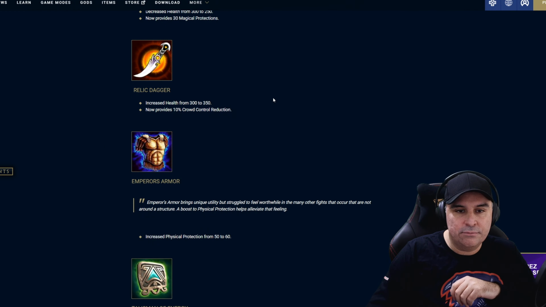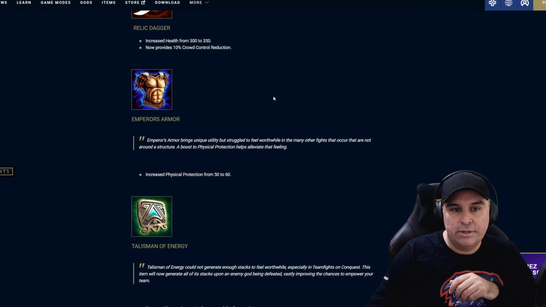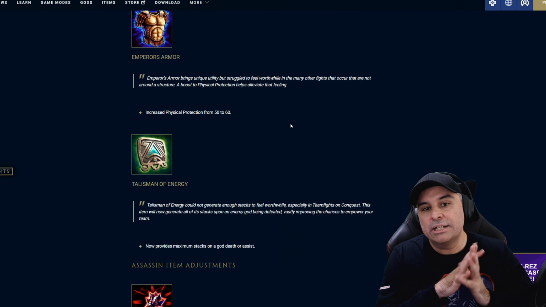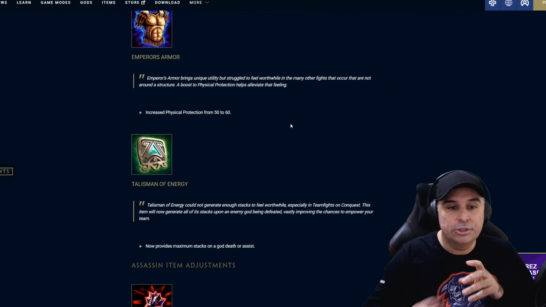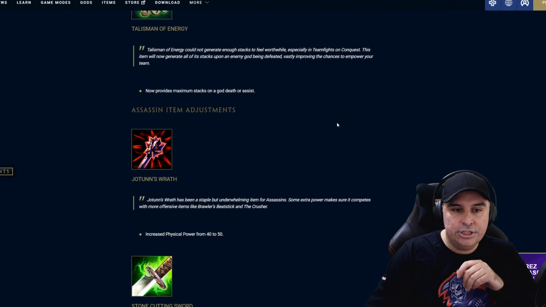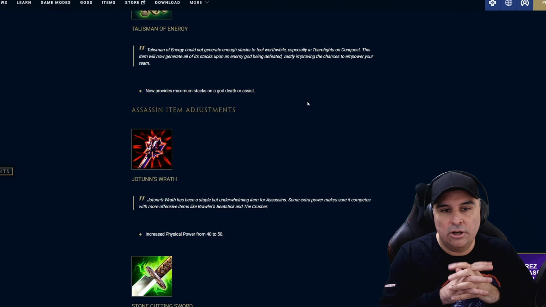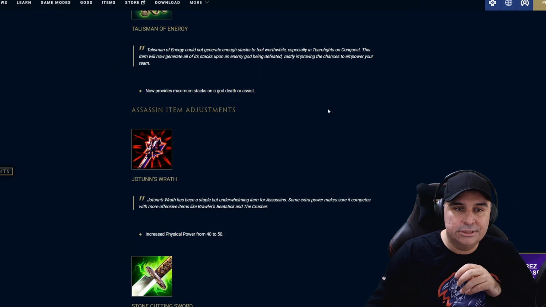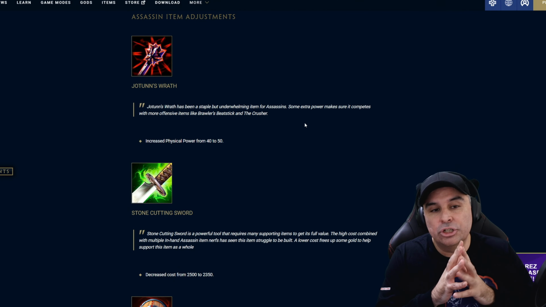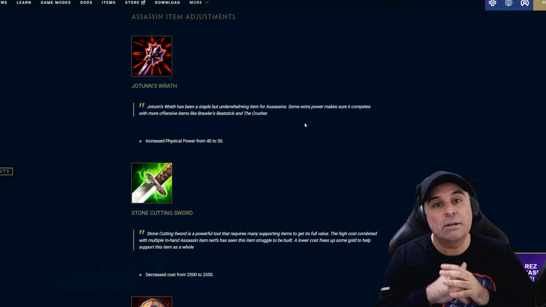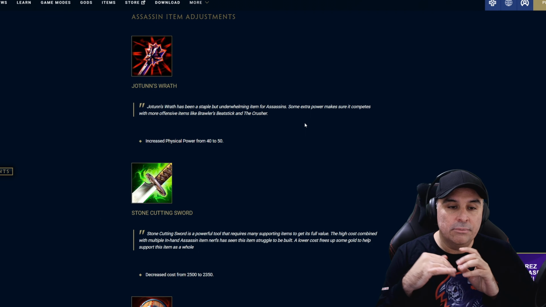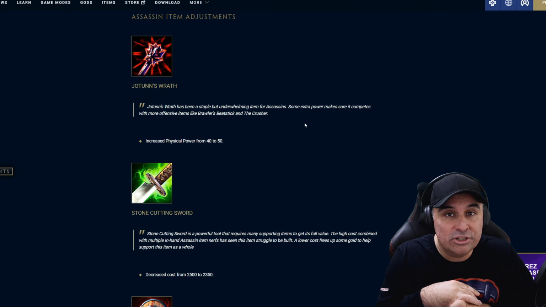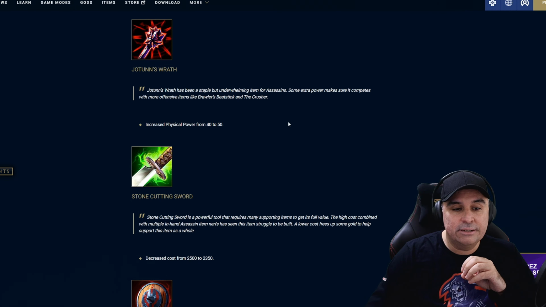Relic Dagger increased health from 300 to 350, and now provides 10% crowd control reduction. Emperor's Armor increased physical protections from 50 to 60. That's pretty good. Talisman of Energy now provides maximum stacks on a god kill, death, or an assist. I don't really use it, but whatever. Okay, so this is a good one, because John's Wrath is an item we use on a lot of our builds. And what they ended up doing is increasing the physical power by 10, from 40 to 50. So that's pretty good. That's definitely pretty good.